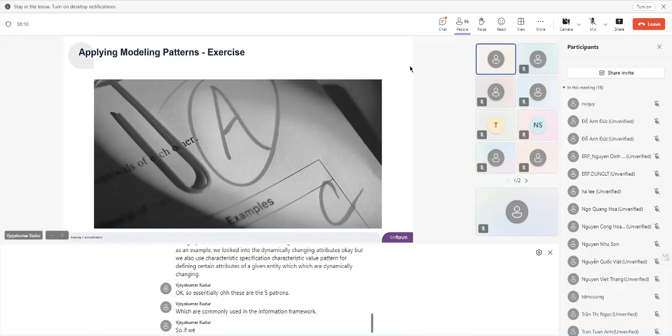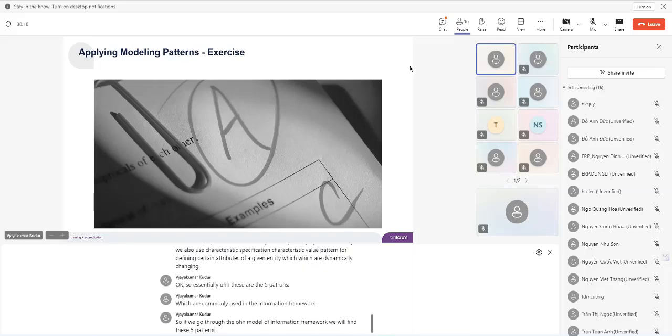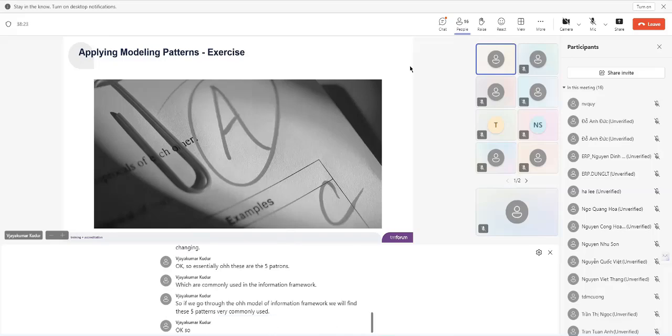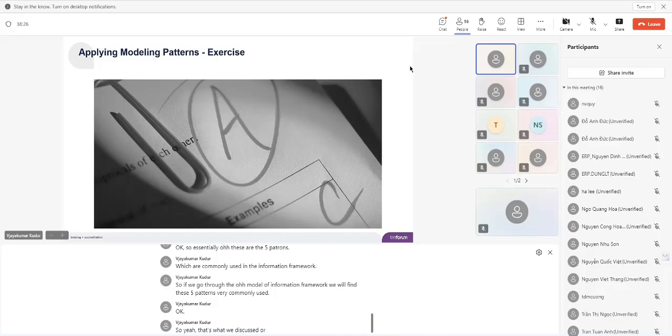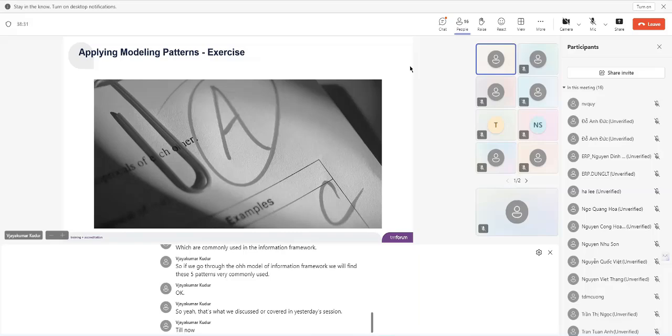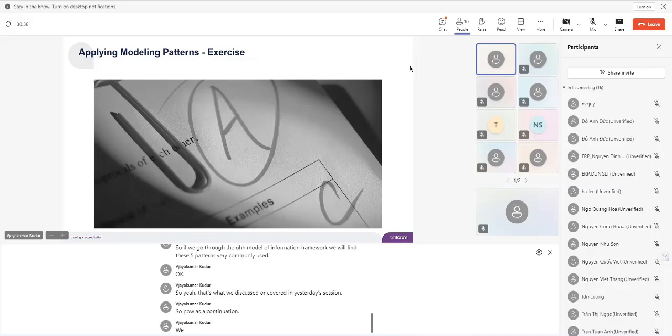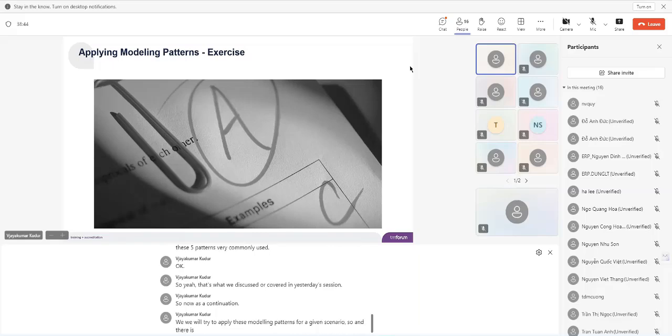If we go through the model of the information framework, we will find these five patterns very commonly used. So that's what we discussed and covered in yesterday's session. Now as a continuation, we will try to apply these modeling patterns for a given scenario. So there is an exercise which is provided.